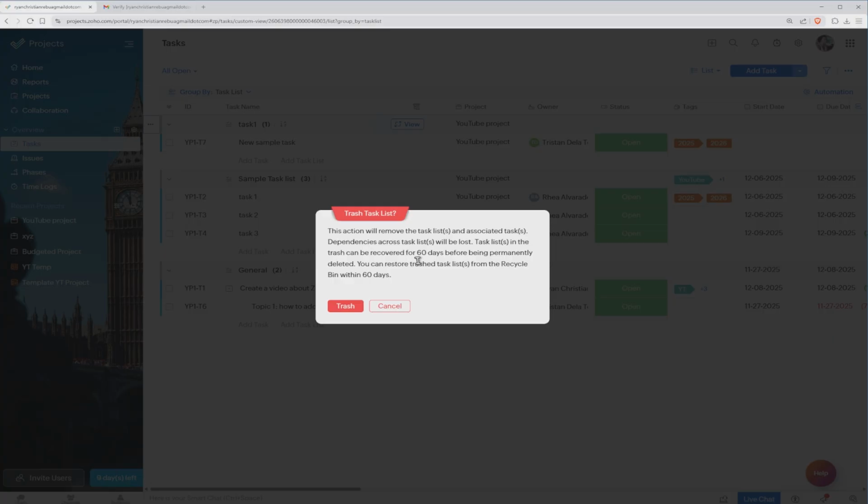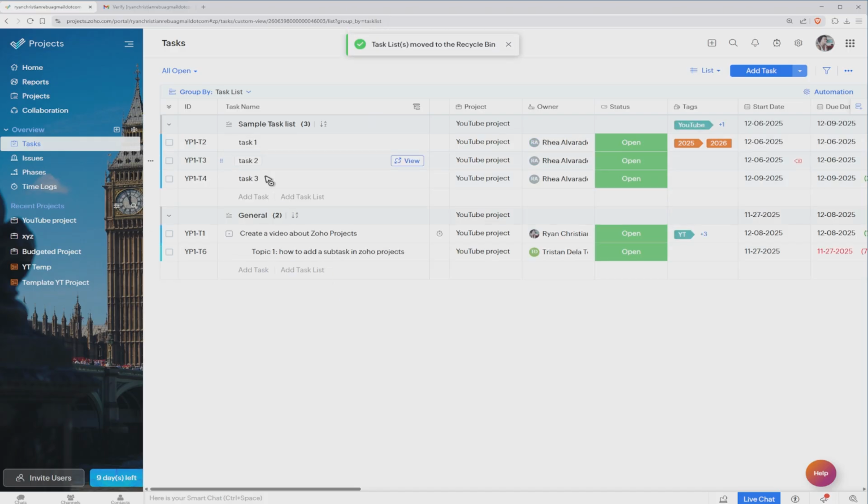Okay, if you haven't recovered it within 60 days, it will be gone from the recycle bin, or it will just delete by itself. So just click on trash, and as you can see, I'm only left with 2 task lists right here. That's basically it.